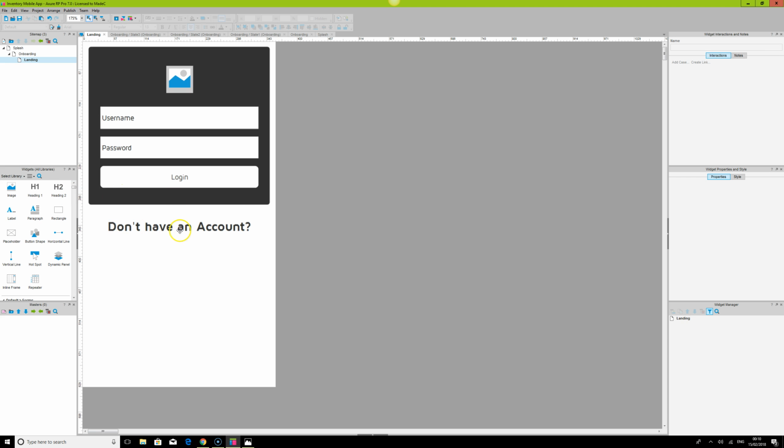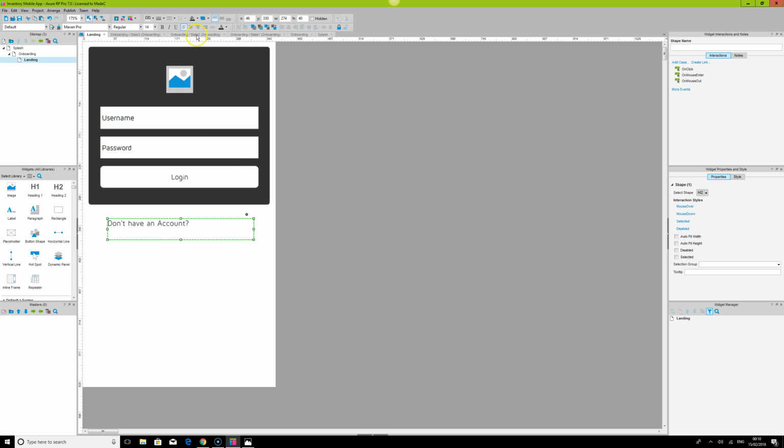So I'll just make this "create an account", and I'll maybe change this to 14, and not bold that, and I'll just make this align. Alright, so "don't have an account", and then we're going to have sign up.